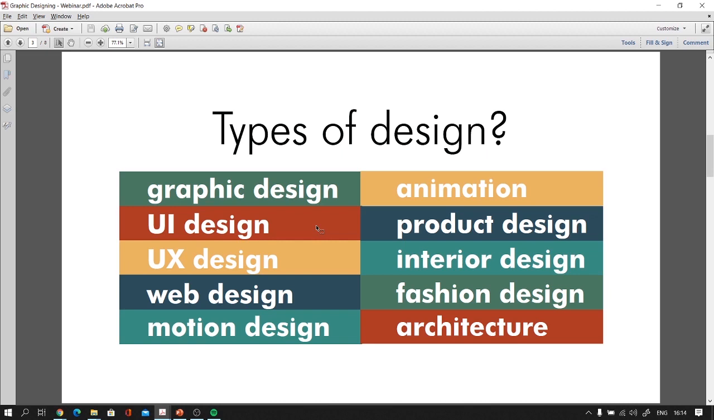Then comes interior design, the next one. Interior design is designing home interiors and buildings, etc., the architecture work.